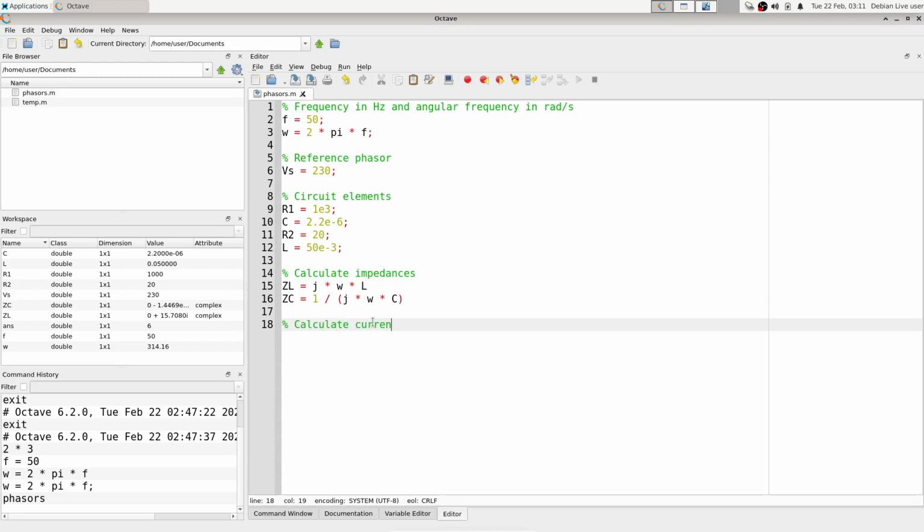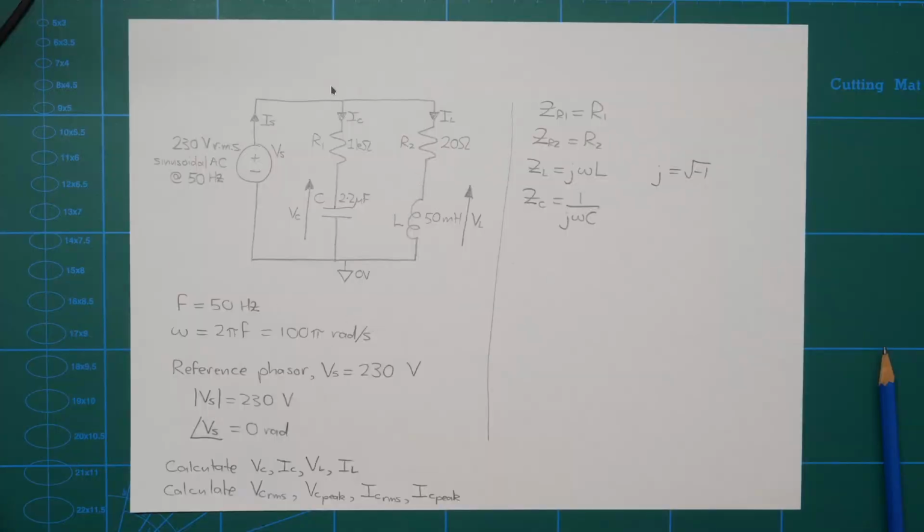So we're going to calculate the current phasors. The current phasors are IC and IL, just to remind you what they were in our diagram here. It's basically the phasor that represents the oscillating current through this branch, which is IC, and the phasor representing the oscillating current through this branch, which is IL, both complex numbers.